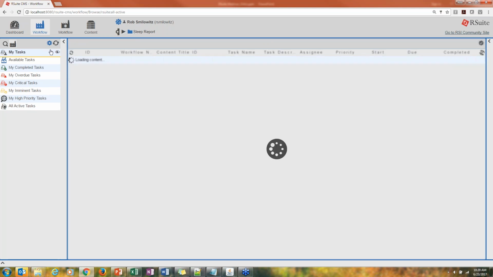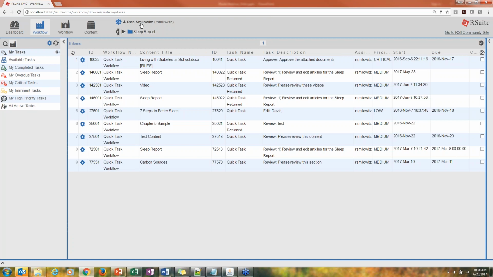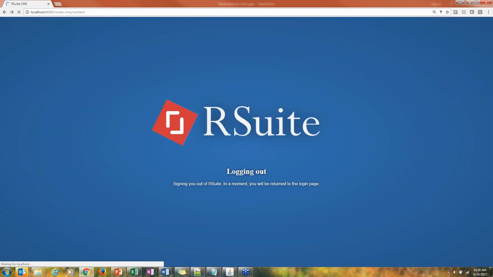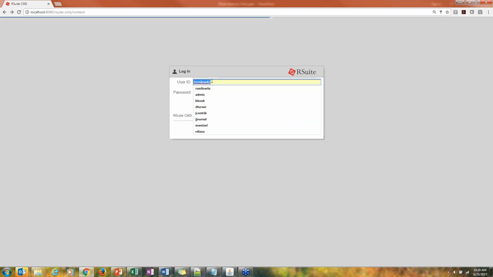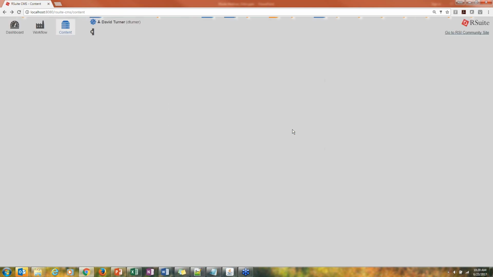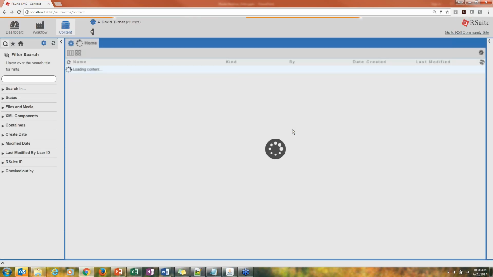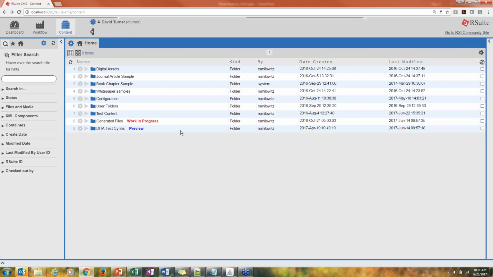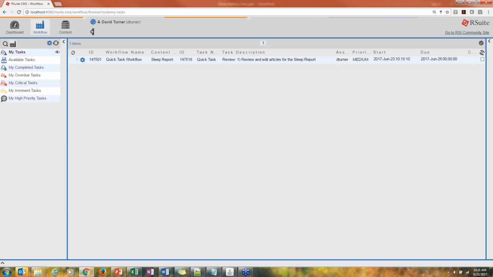So for David's particular task, I'm actually going to log out as me because I need to do work as David. So I'm going to log out as me and then log in as David Turner to see his workflow view. Okay, so I'm going to select David Turner, log into the system. So this is me coming in as another user. And now we can see the workflow task. It jumps into the content view first, but now if I look at David's workflow page, you can see the workflow that I just assigned to him.